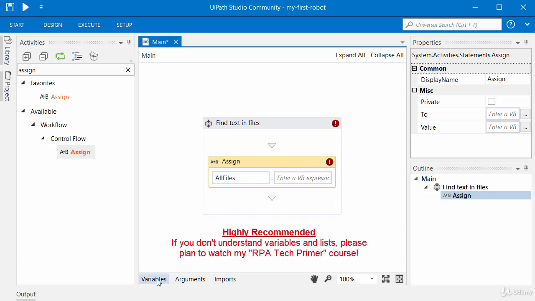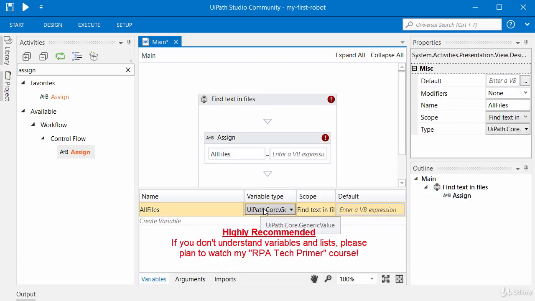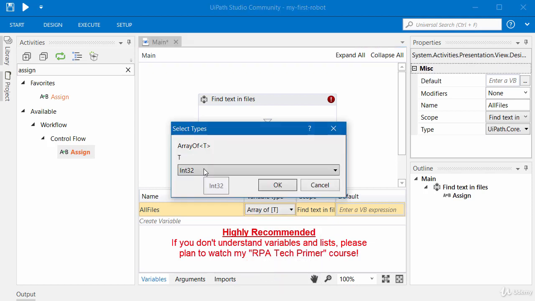And right away I'll go down to the variables tab, and I'm going to change the variable's type by clicking on it and clicking again, and setting it to an array of T. And what I want is an array of strings.